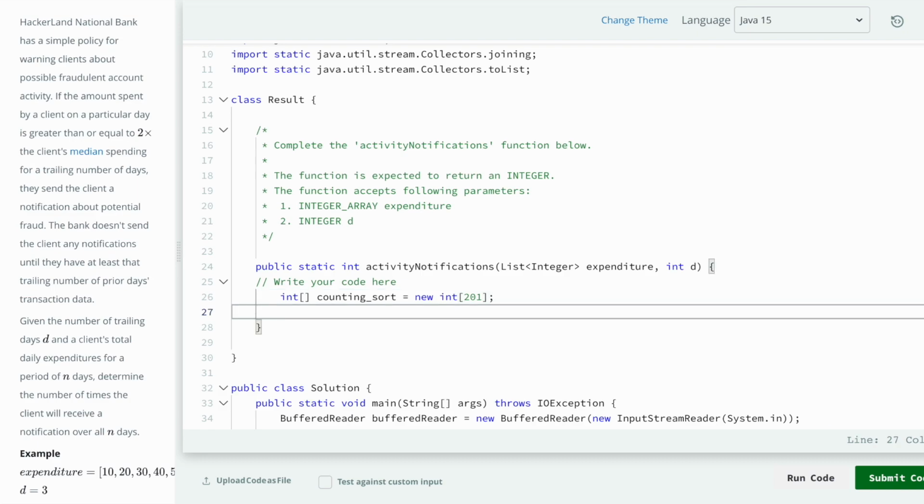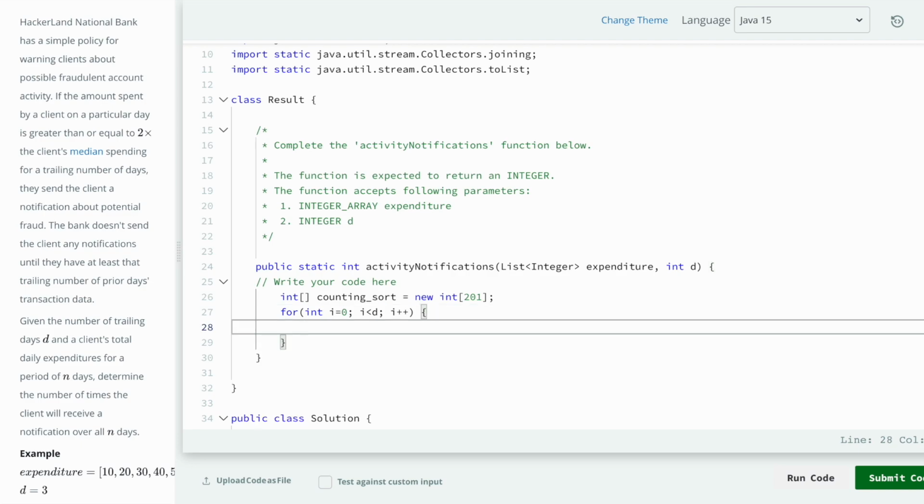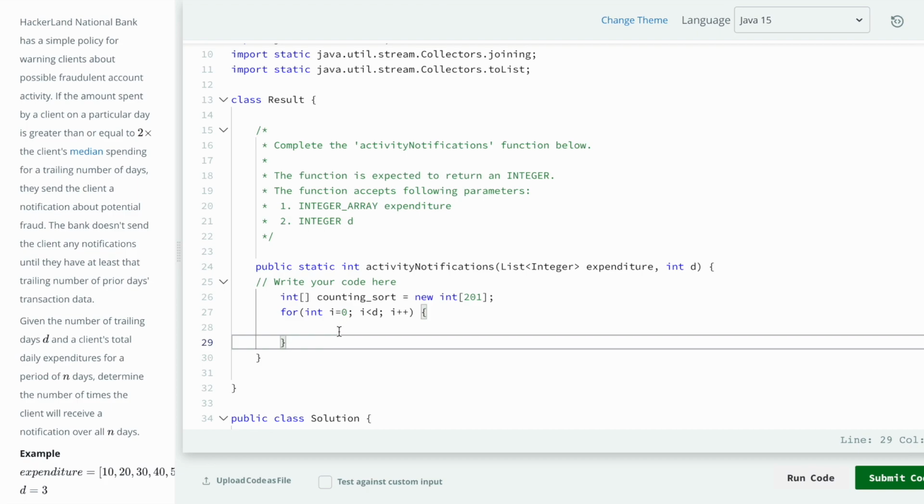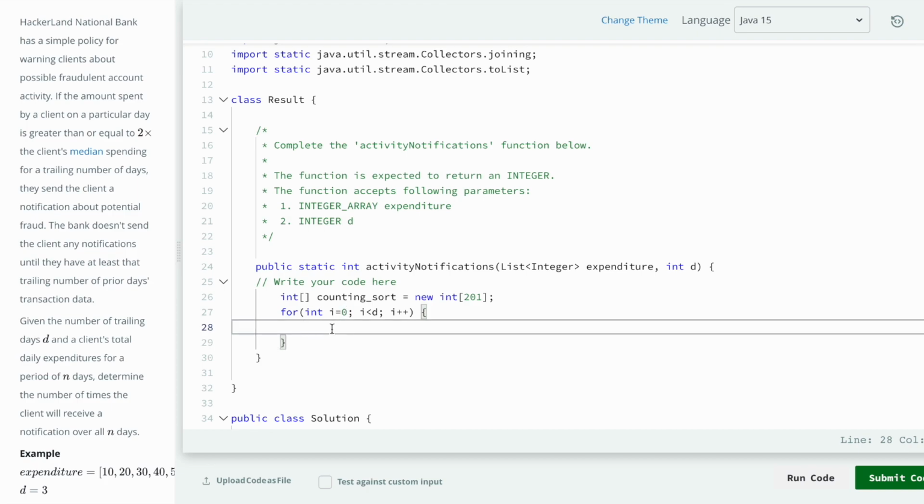So we want to fill in the first d elements in the countingSort array. So for every element in expenditure, we want to add the frequency in the counting sort. So here is the expenditure at index i, and increase by 1.